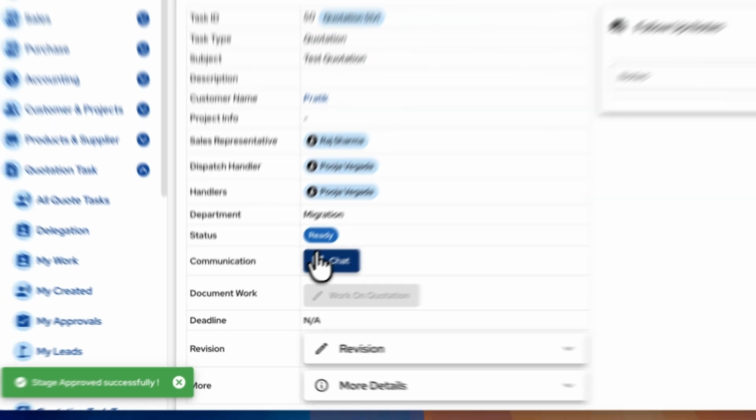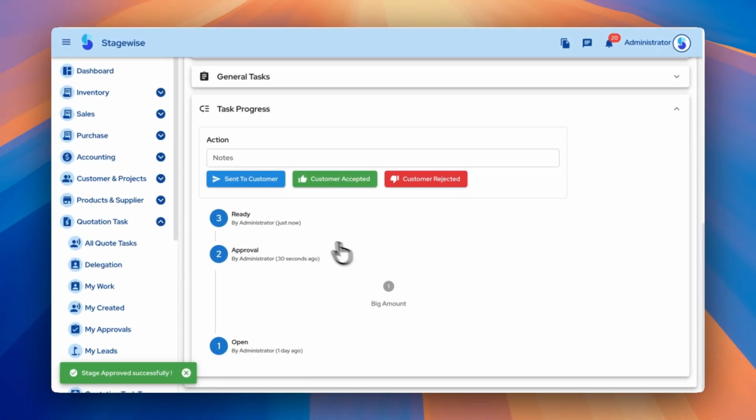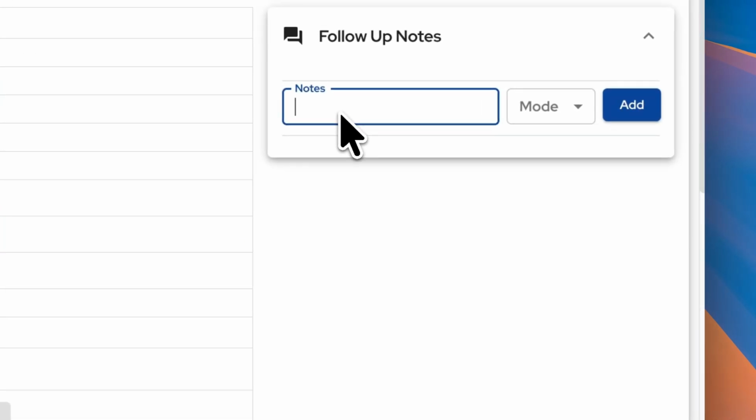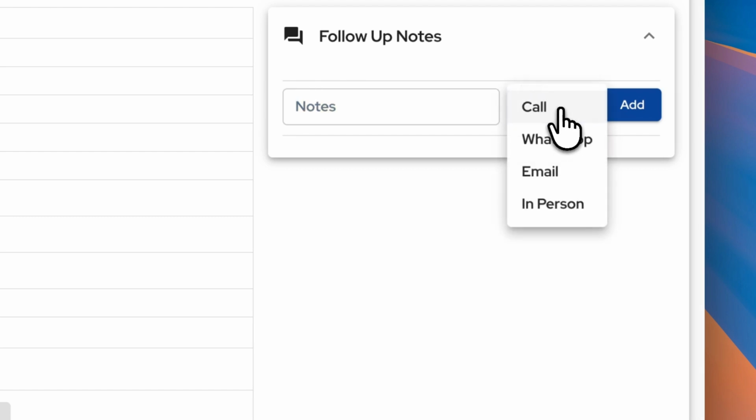Once it is approved, the status of the quotation will change to ready. We can mark it as sent to customer, customer accepted, or customer rejected as and when necessary. You can also add if you want to follow up with the client and select the mode of communication too.